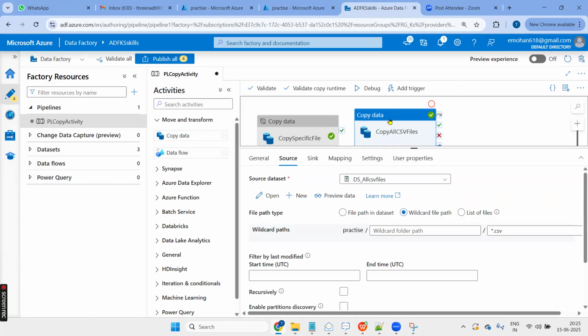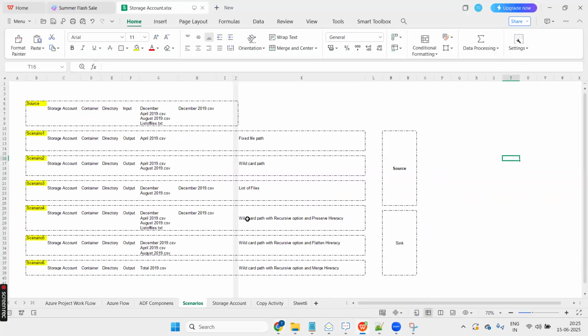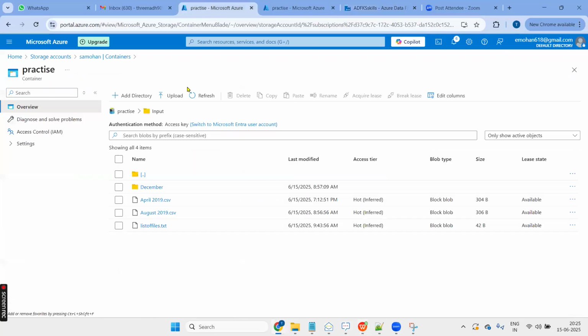Now my third scenario is that I want to load a list of files. For example, here in the input folder, I have again the December 2019 file in the December folder, and I want to copy this August 2019. Whatever files we want to copy from the input folder, we can mention those file names or paths in a file.